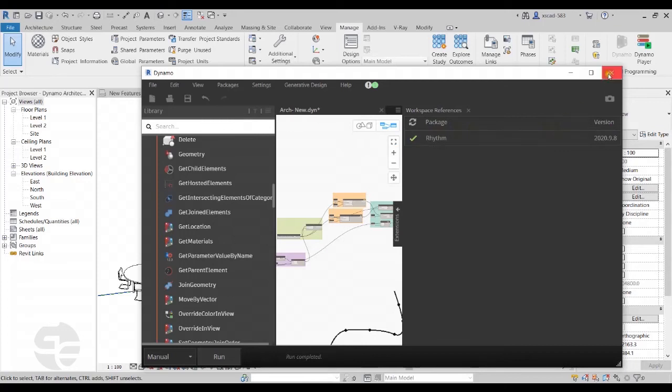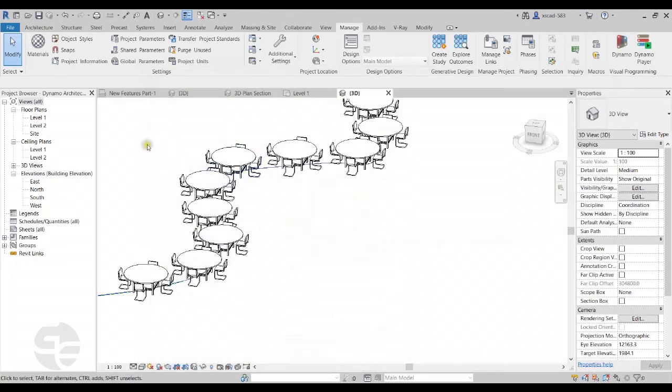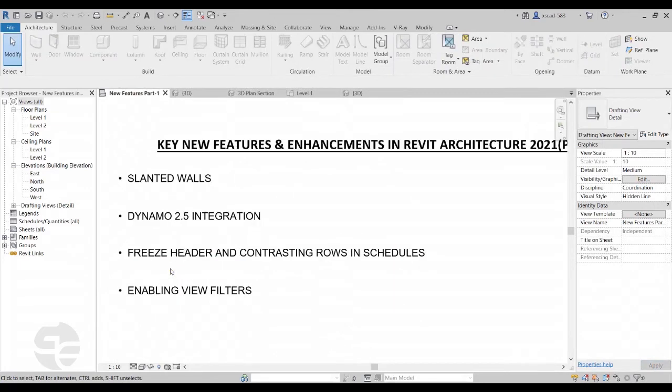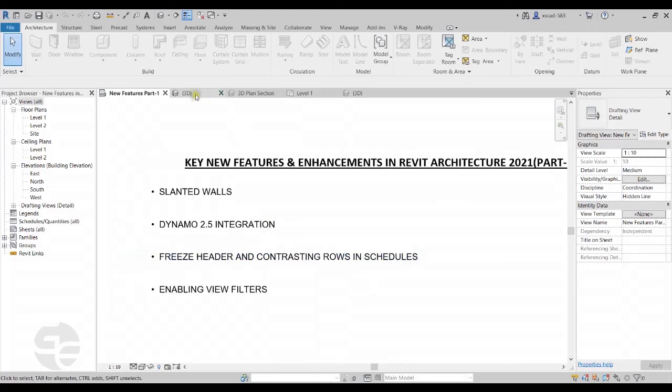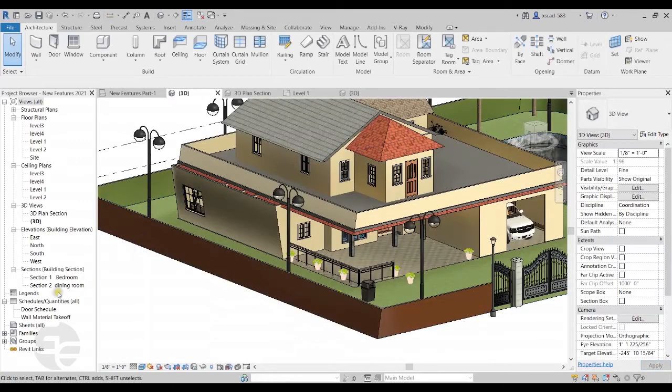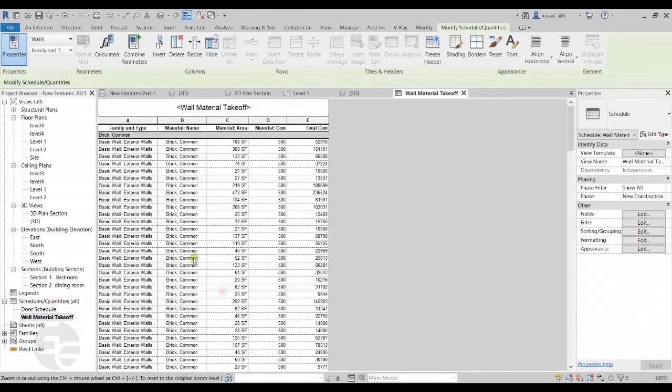Now moving on, I'll just close this. The next feature that has been upgraded over here in Revit Architecture 2021 is the freeze header and contrasting rows in schedules. So I'll again just switch back to this project, and I'll just open a schedule over here. So this is a small material takeoff that has been created over here.